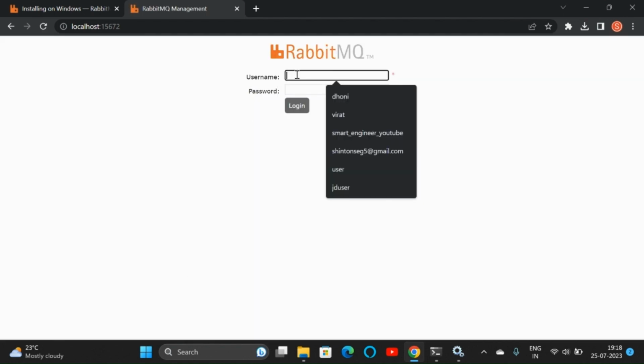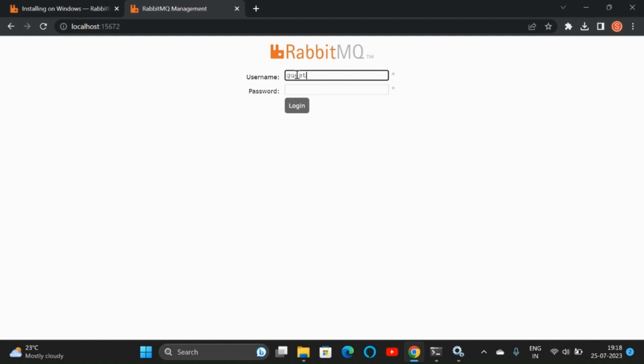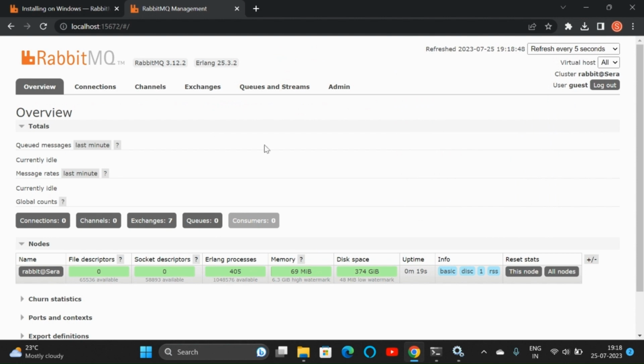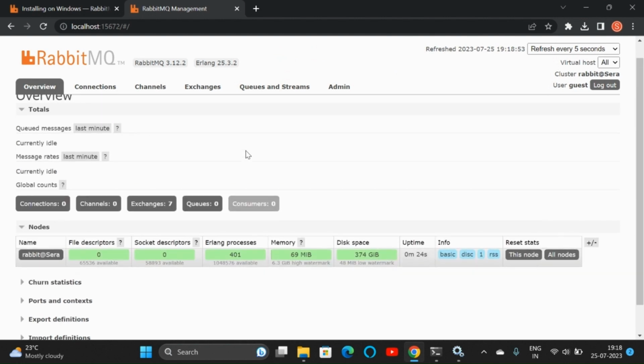First of all we can log in using guest. The username is guest and the password is also guest. Let's log in, and we have successfully logged in to RabbitMQ. So that's it. This is how we install RabbitMQ in our system.